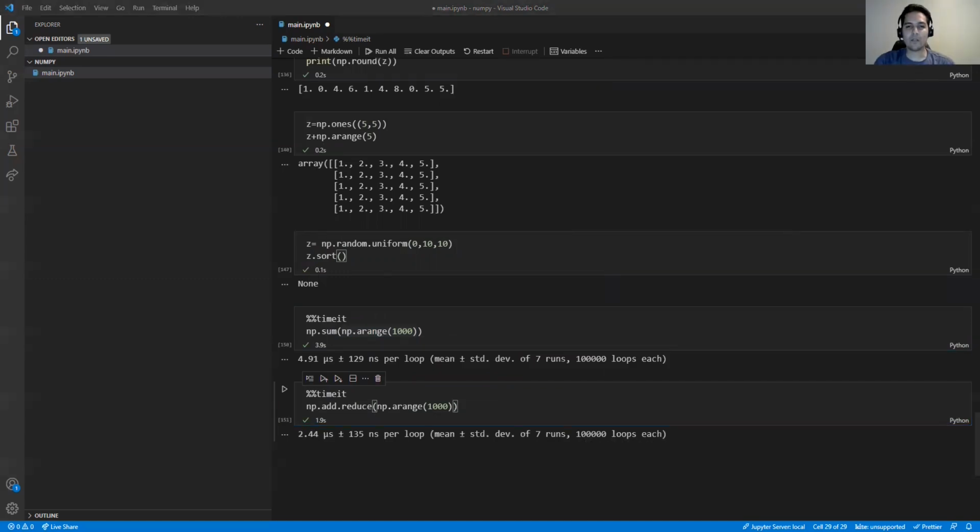The reason is that when we apply np.sum, ultimately it will call add.reduce, but there is some overhead. The overhead is handling some arguments and some dispatching, and that's why it takes a little more time to calculate the sum.